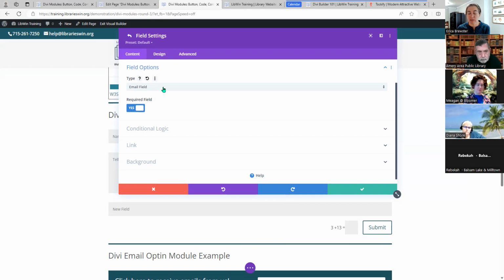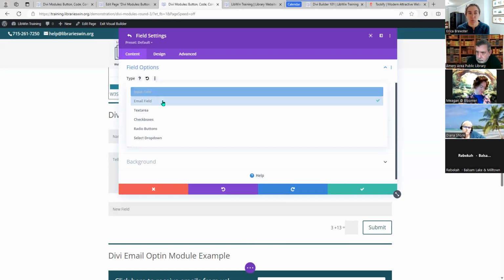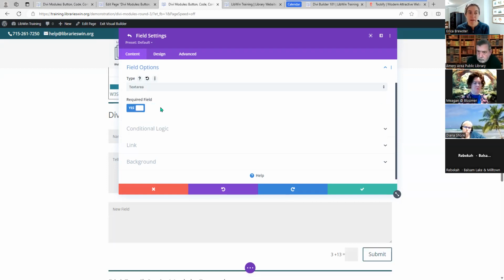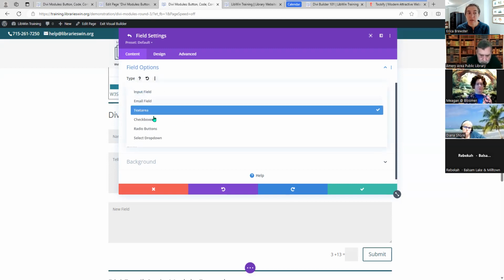It will make sure it'll do a check on that form, a check on the verification that there is a proper email fashion there. The text area creates a larger response area.